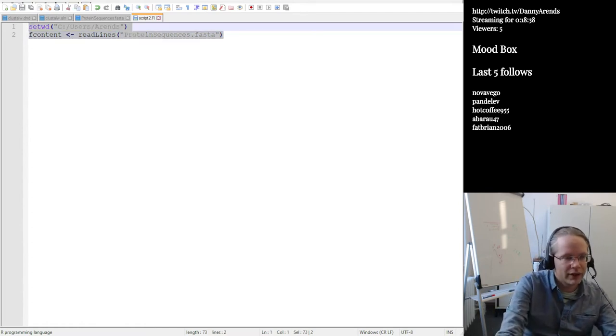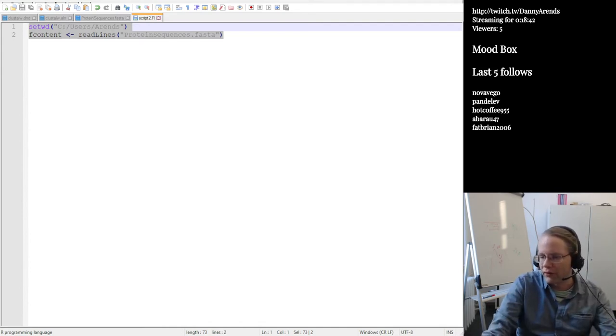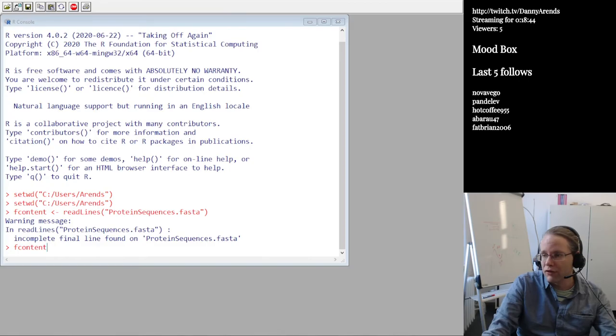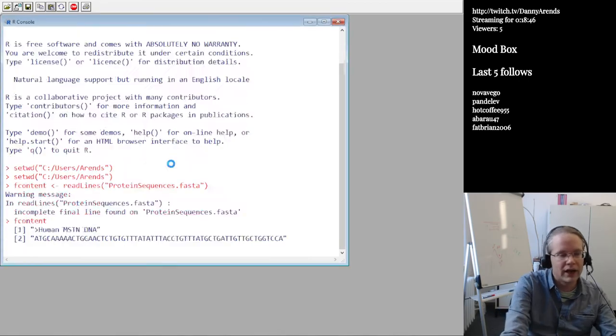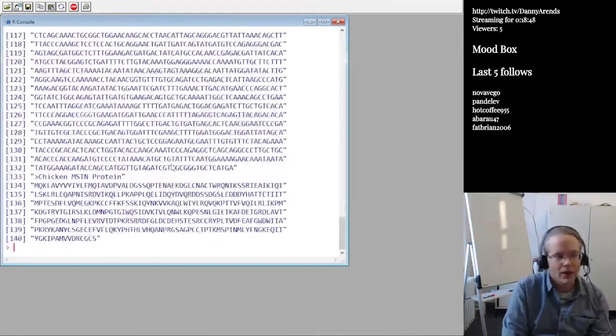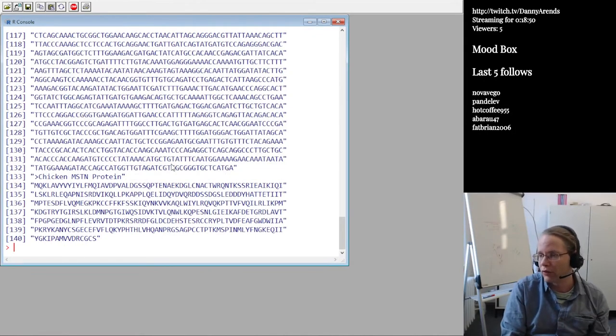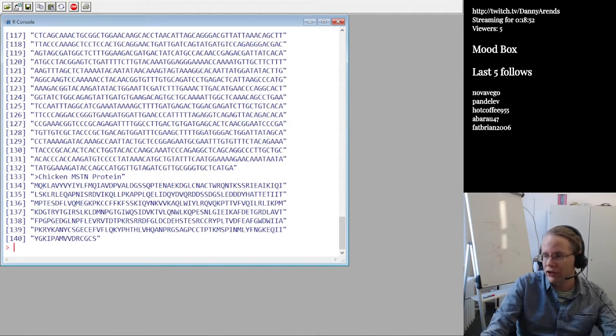So now if we look at fcontent, it gives me a warning that there's no enter at the end of the file, which is true. But this is kind of what we have. This is just the content from the file, 140 lines in total, and we see that we have the descriptions as well. So the first thing that we need to do is, of course, we need to split this file.